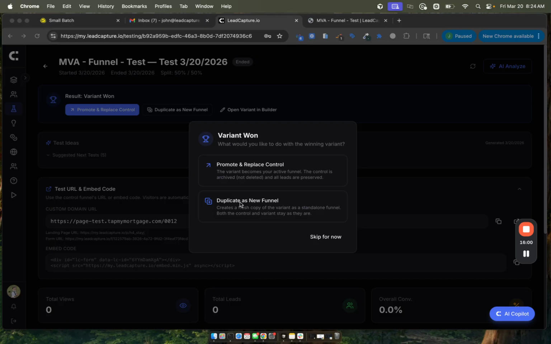If you choose duplicate as new funnel, so if you clone it, then it's going to create a fresh copy as the variant. And then all you would need to do is go into your campaigns and your landing pages and all that type of stuff and make sure that you have all of your links updated to point towards the new variant that won the test.